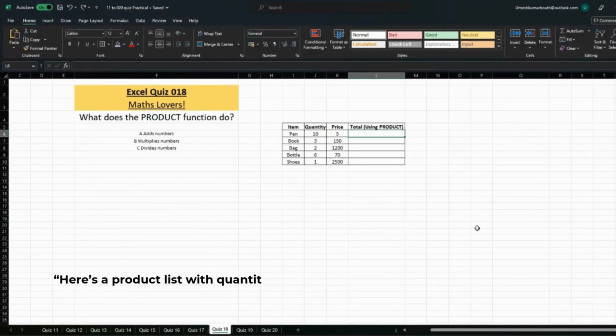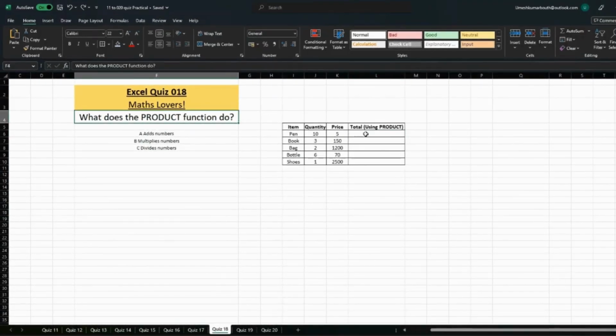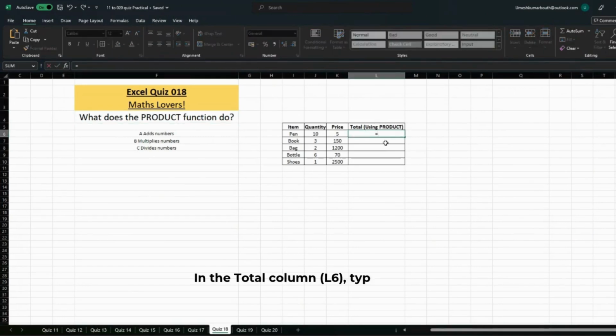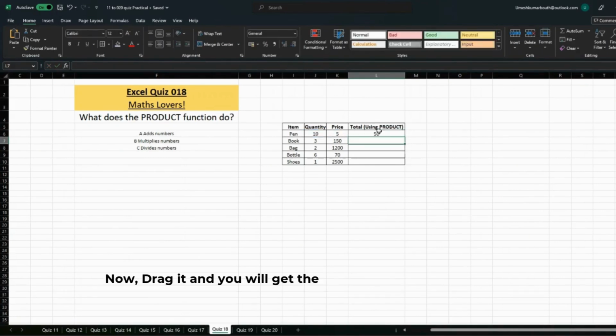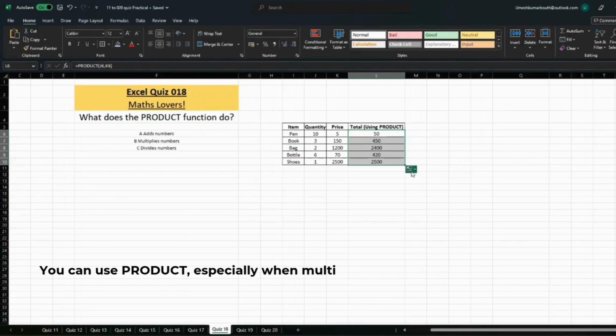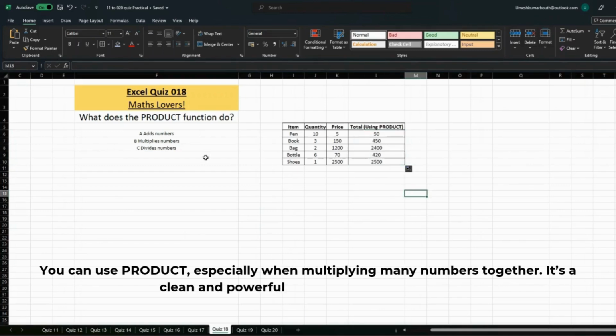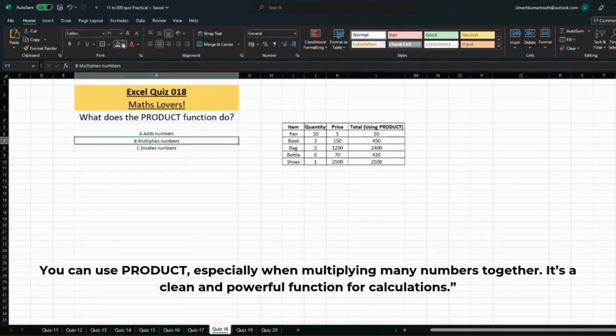Here's a product list with quantities and prices. Let's calculate the total cost using PRODUCT. In the total column, L6, type the formula =PRODUCT, and select the data which you want to calculate from the table and hit Enter. Now, drag it and you will get the product total for all the lines. You can use PRODUCT, especially when multiplying many numbers together. It's a clean and powerful function for calculations.